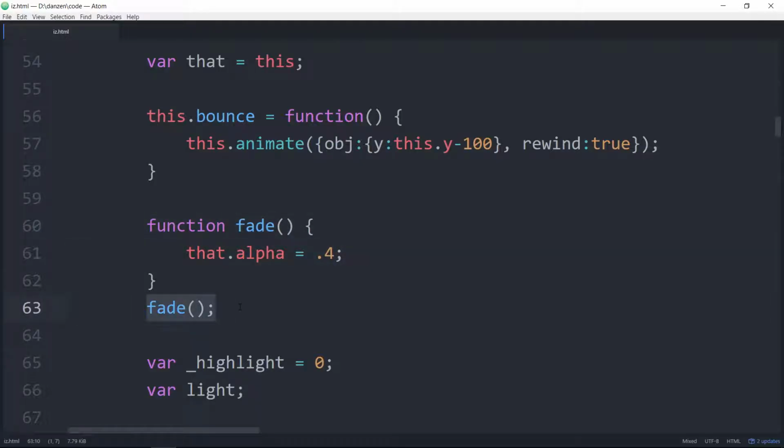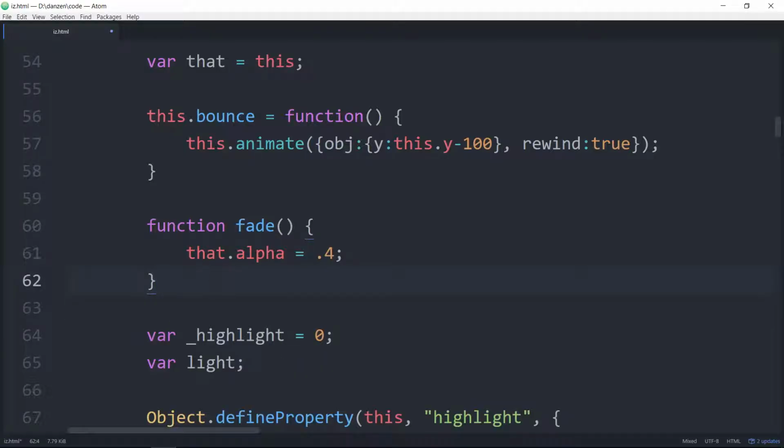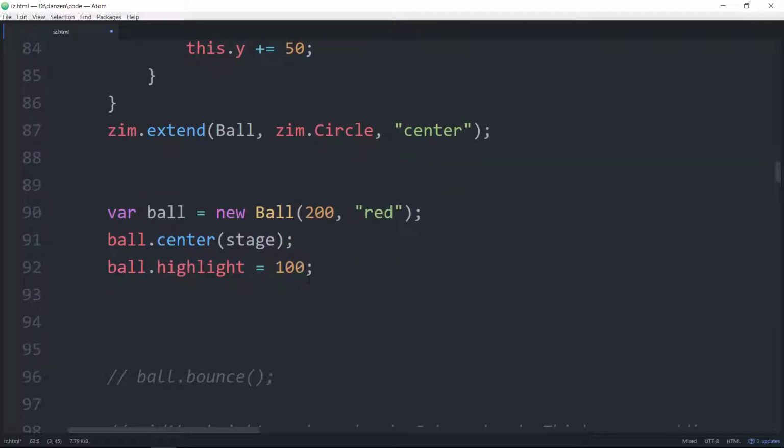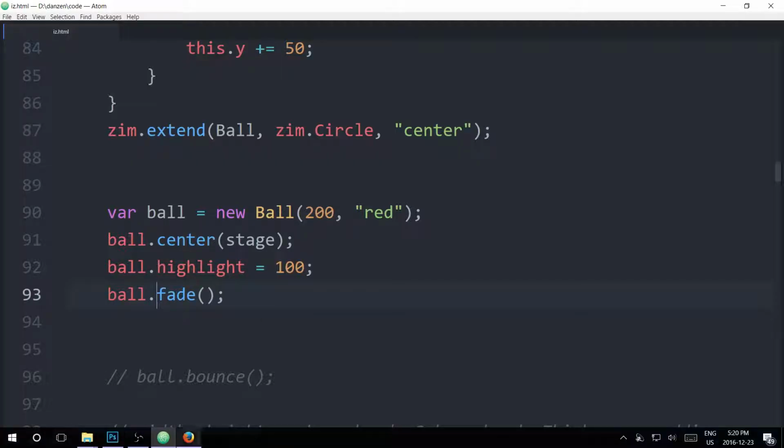Now, can we call fade from the outside? So I'm cutting that from here. I'm not calling it from the inside. Let's see if we can call fade here. ball.fade. So we save that up and refresh.